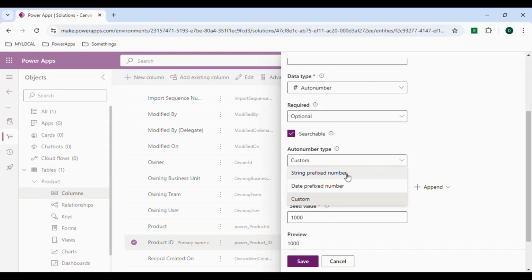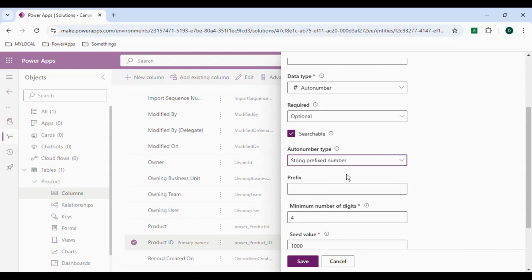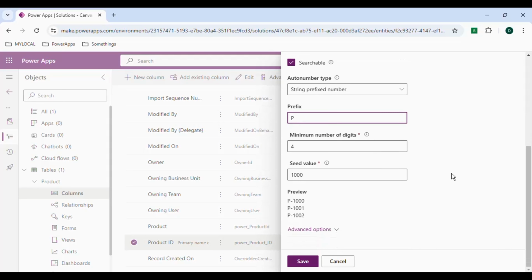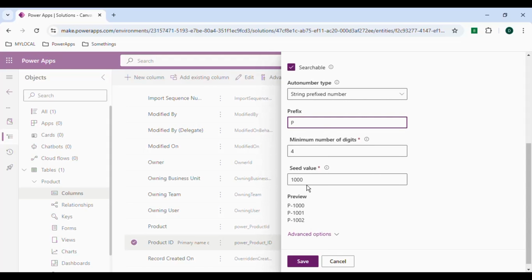So here I will choose the string prefixed number. For example, if I use P, it will add a prefix while creating the IDs. If you see the preview, P hyphen 1000, 1001, 1002, like this. If you want to decrease this to 3 digits, you can make it 3 digits here. So we can give the seed value as 100. If you want to make it 4, we can make it the default 4.